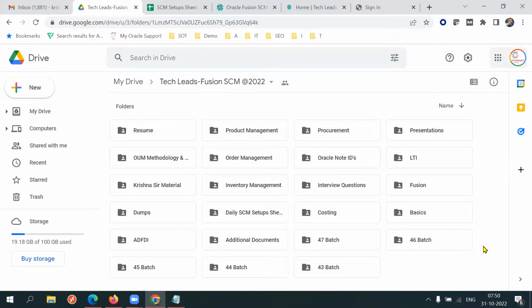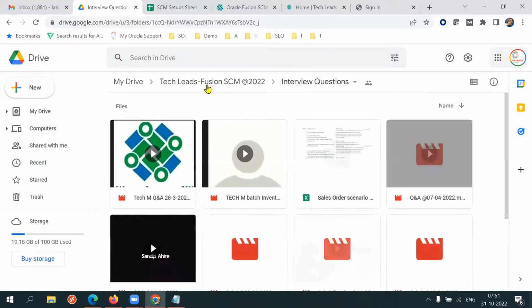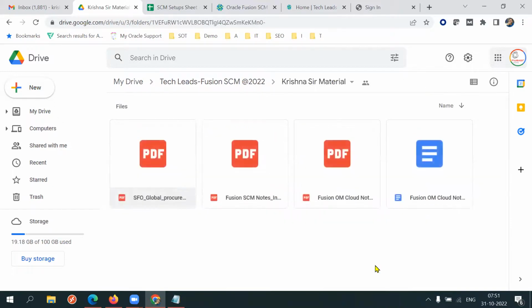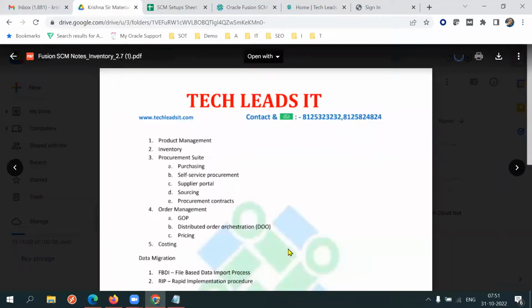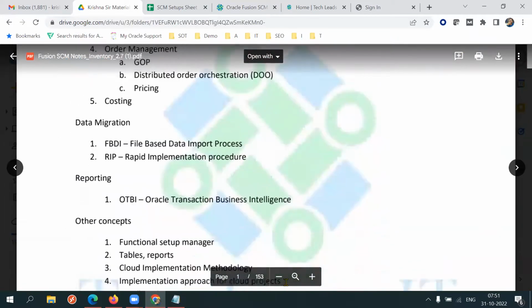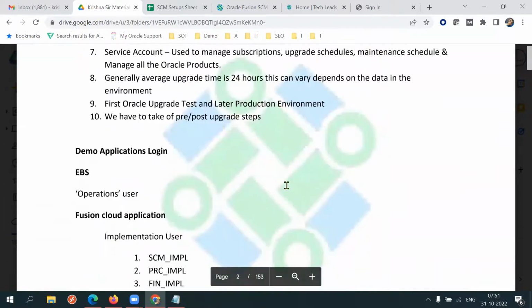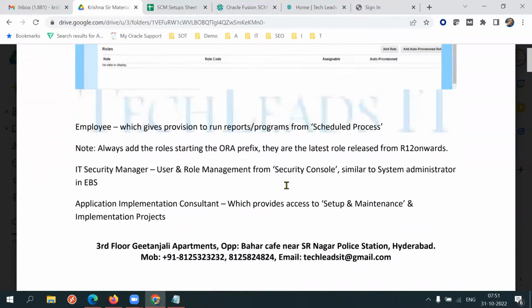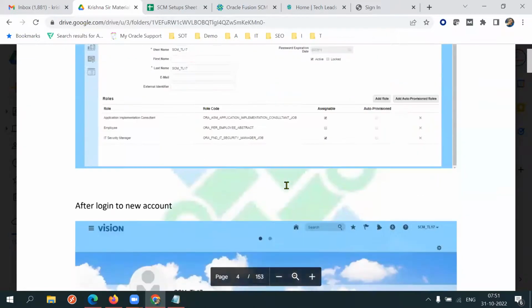Sample resumes are there, interview questions are there. Okay, sir, training material is also available. Can we see one document as a demo? How the document looks and how we have to follow the steps to implement a module. So this is the inventory notes. There is navigation and screenshots are available here. All the functionality is documented.